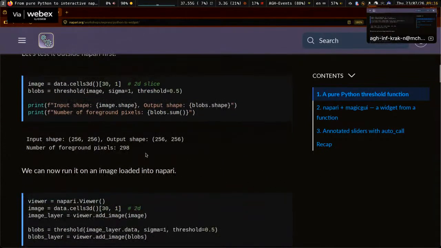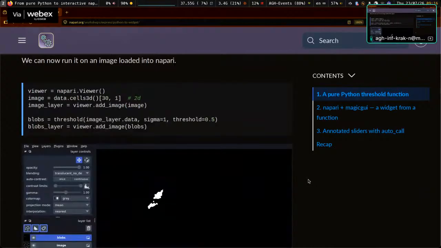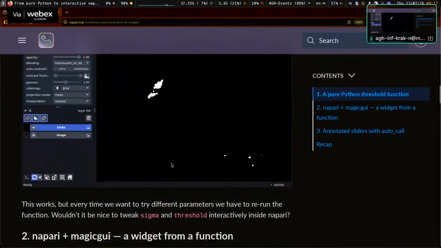Okay. And we get out some outputs. So let's see how we integrate this into our workflow with Napari. We can do the same thing. Just run it. Then we spawn a viewer in Napari with napari.viewer. We can add an image with viewer.add_image. And then we threshold that image layer data. And we can then add a new image, which is the blobs we thresholded.